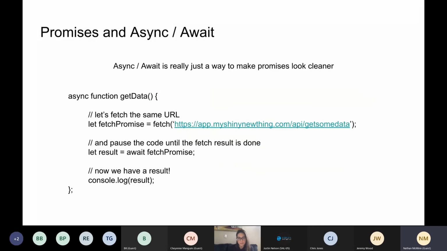So some folks have also asked me about async await. You see this a lot in some of the fetch examples, right? This code is really, really simple. We're going to create a promise from fetch, and then we're just going to await the completion of that promise. And then at the end of it, we should have our result.